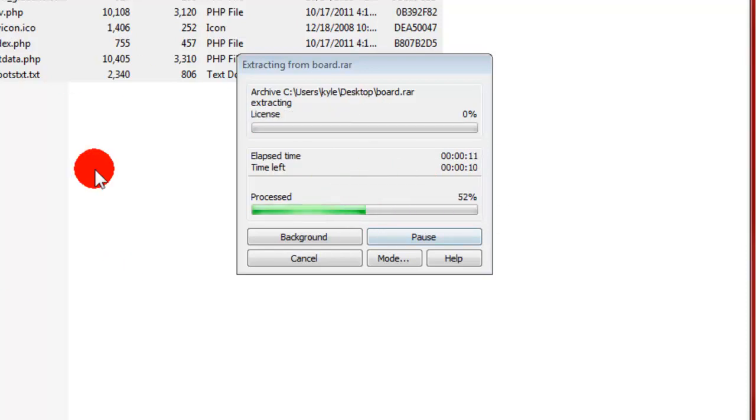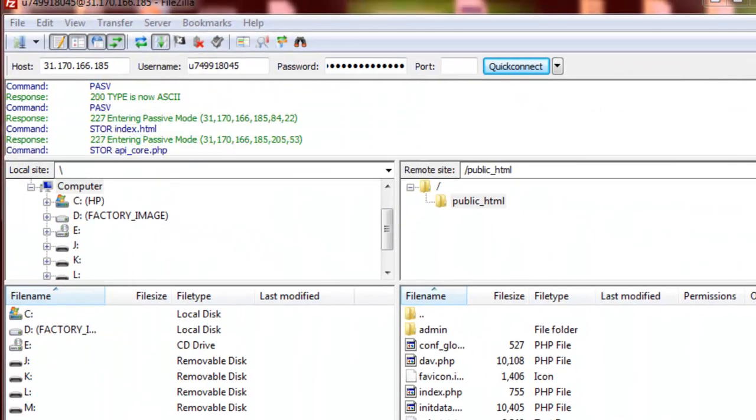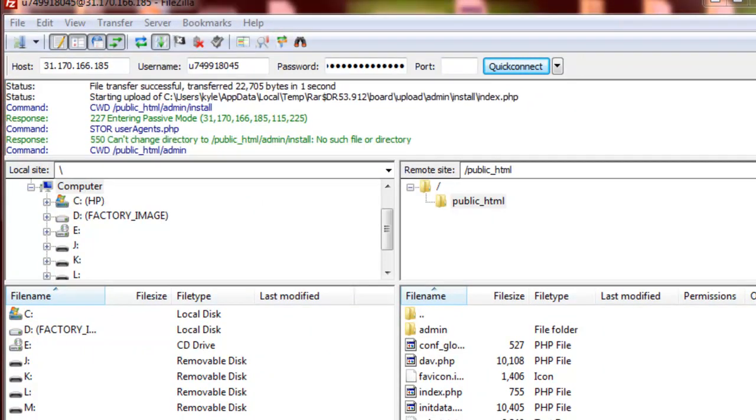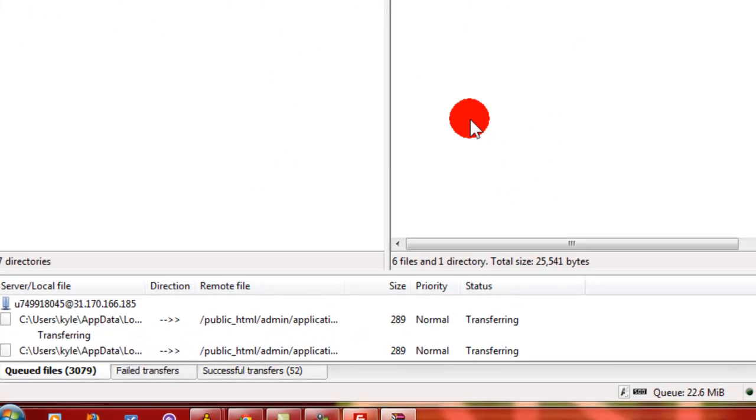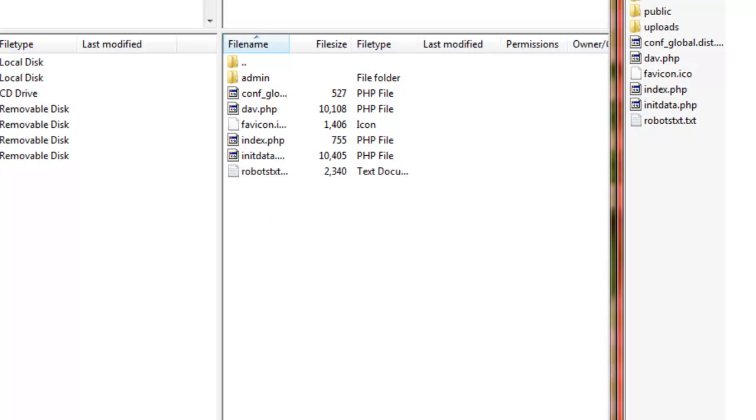I'm just going to wait until this is done so I can show you what it does over here. So I'm going to pause it and resume right when it starts. Alright guys, it has finished. So it will say like transferring 3,000 something files. That's good. If you get more than 10 failed transfers, you need to restart and delete everything it's downloaded and try again.